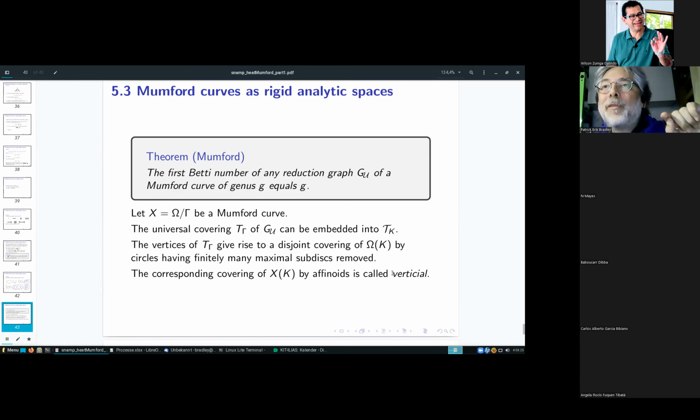We call this covering verticial. Remember, it's a covering, only vertices. Usually I take only vertices because edges also correspond to some space, but they don't have k-rational points, these edges, these open annuli. So from the vertices only, you can make a disjoint covering, but only of the k-rational points of your Mumford curve X.